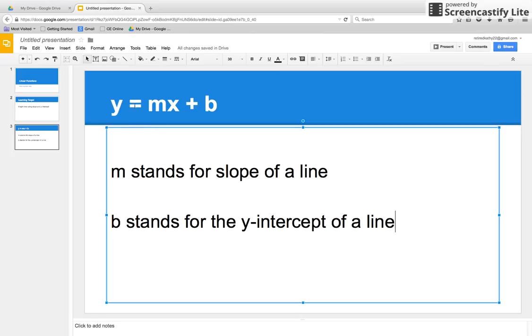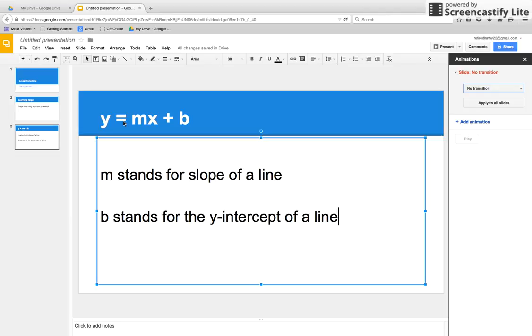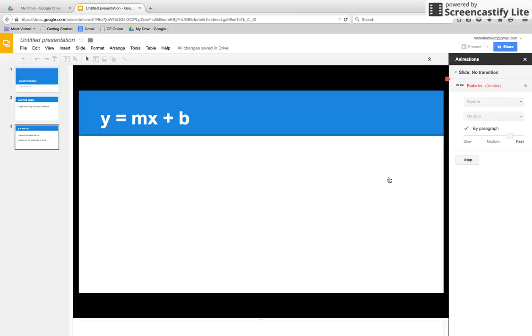As I discuss this with students, I want this information to appear at different times. So with this text box selected, I can go to Slide and change transition, so all the information does not appear at one time. I can choose Add Animation, and in my math class, these options of fade in, on click, and by paragraph are what I typically use for my slide transitions. So what that means is wherever I've used the return key and wherever I've created space, there will be transitions. If I choose play, it will demonstrate to me what will actually appear for the slide.